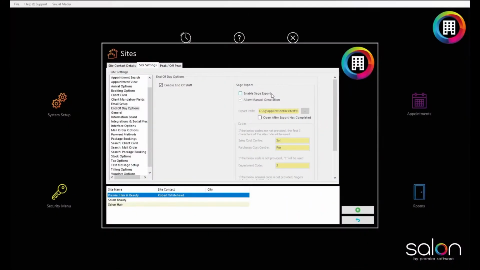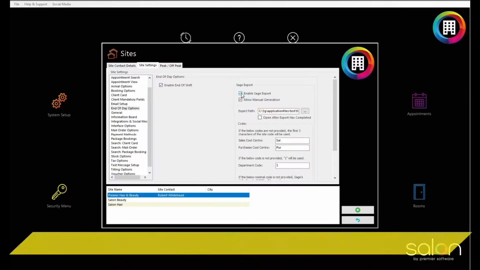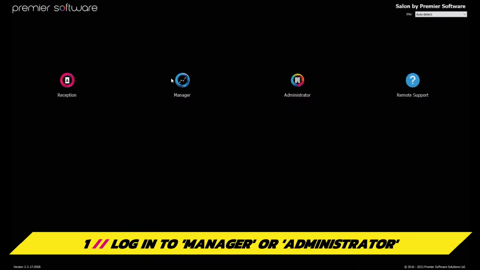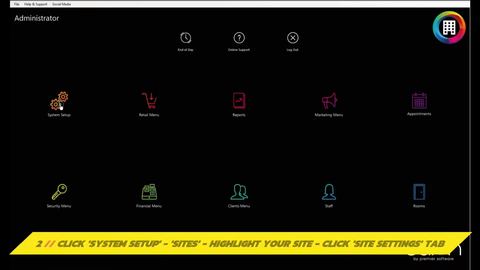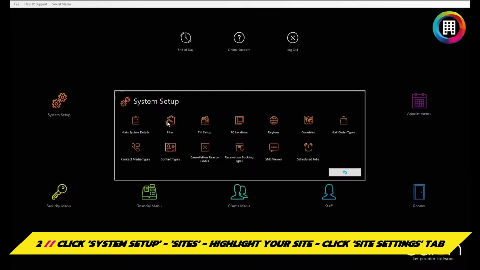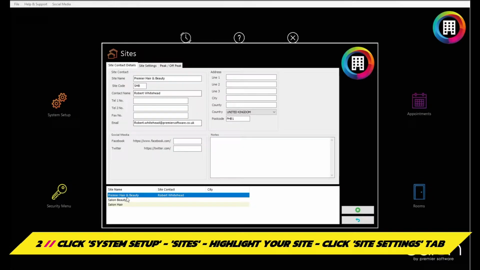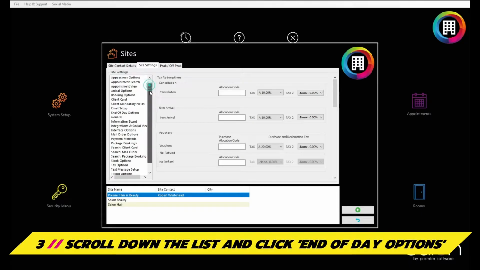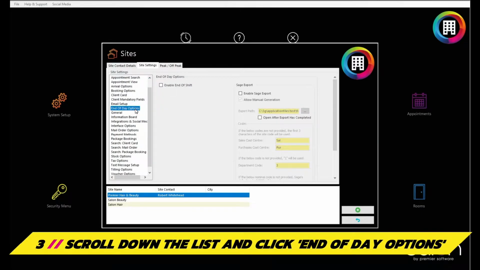First, you will need to make sure you have the correct configuration set up. To do this, first log into Manager if you're a single site salon or Administrator if you are multi-site. Next, click System Setup and then Sites. Highlight your Salon site, then click the Site Settings tab at the top. Scroll down the list on the left until you find the End of Day options. Click to highlight this, then you will be presented with options on the right.